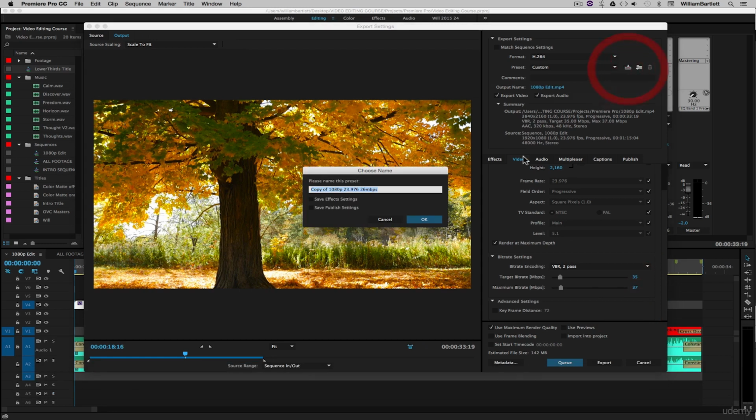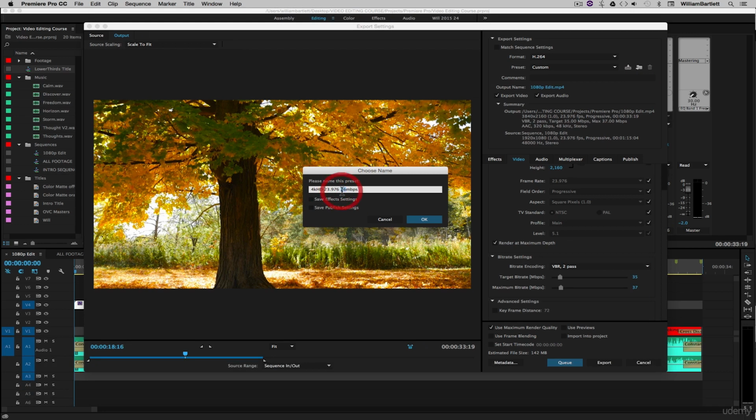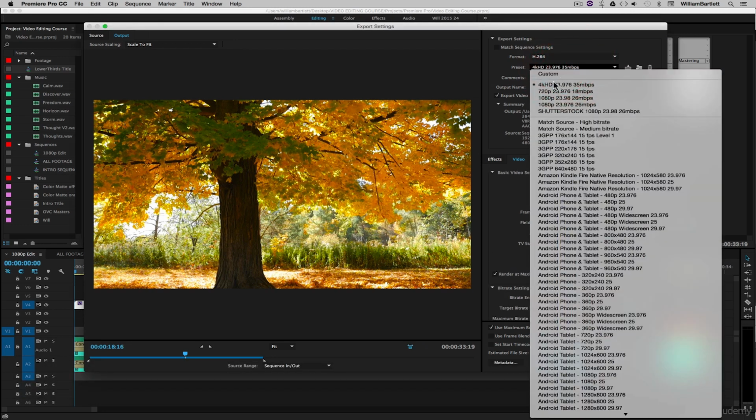And we'll save that as either 2160p or 4K HD. And then megabits per second is 35. We'll go to OK. Now we have a 4K, 720, and 1080.